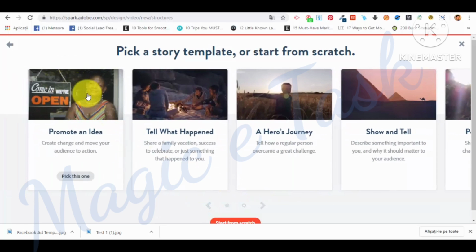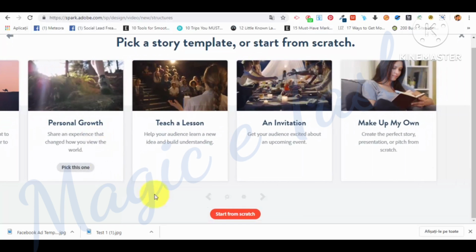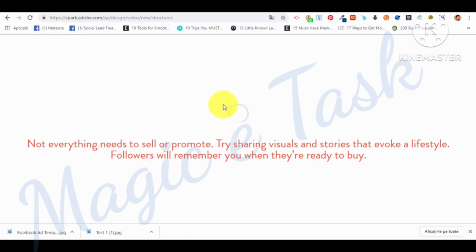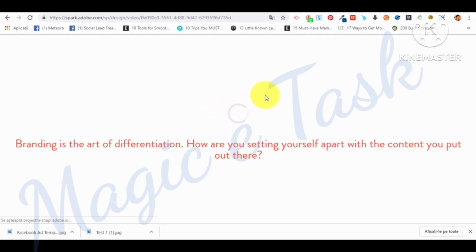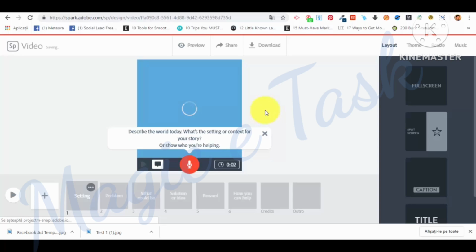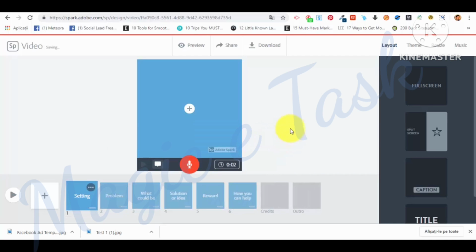Now let's say that we want to promote an idea, because that's what we have specified in the beginning. So we will select this one, promote an idea. Bear with me for a couple of seconds, and this is it. This is how the video editor looks like.